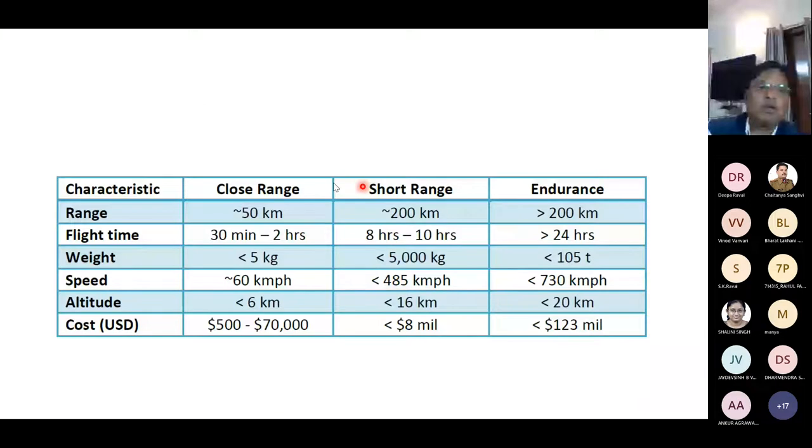So when we are talking of what kind of range the drones are available in, they are available in 50 kilometer range or 200 kilometer range. They can go and collect the data. Flying time is also important when we are using it. Some drones will fly up to 30 minutes only, and then the battery will be exhausted. Some drones can fly up to 10 hours, and then you have to charge or replace the battery. Weight-wise also, they range from less than 5 kg to 5,000 kg, and those are used for military purposes. Speed ranges from 60 km per hour to approximately 500 km per hour. Altitude, they can go up to 6 km, up to 16 km.